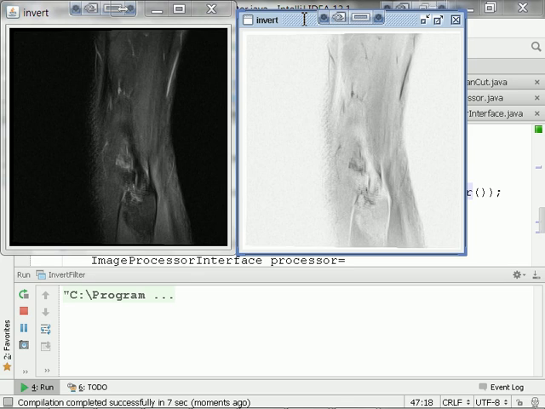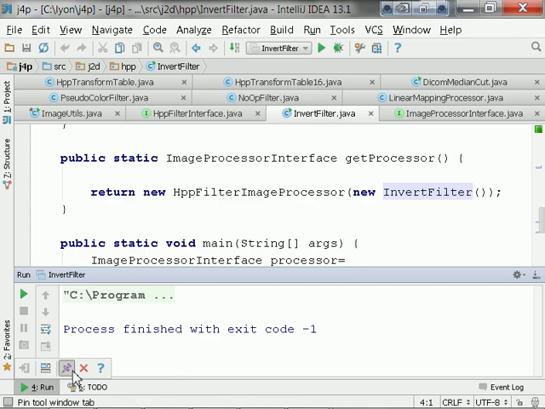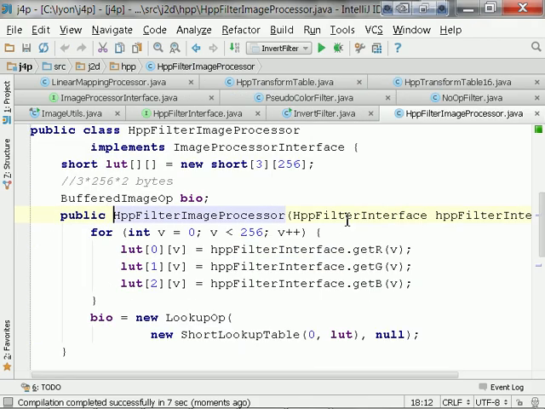So that wasn't on. Did we use the lookup table here? I used the invert filter, and I passed it into the homogeneous process filter image processor, whatever that is. And yeah, it's using a lookup table. It populated the lookup table and then did a lookup.